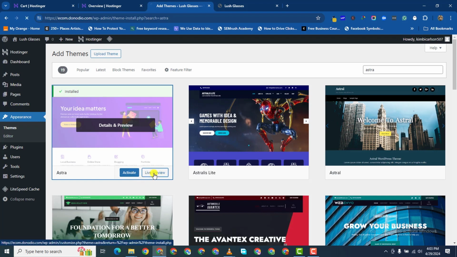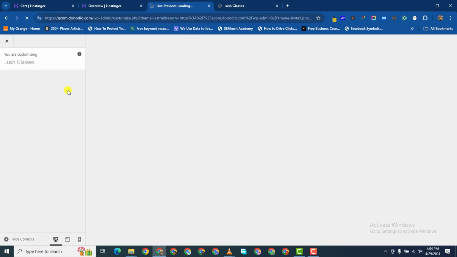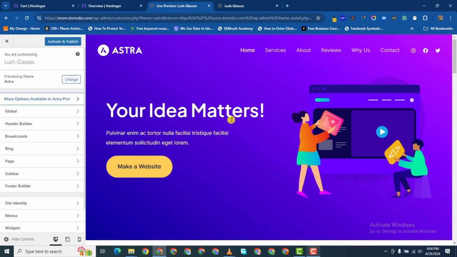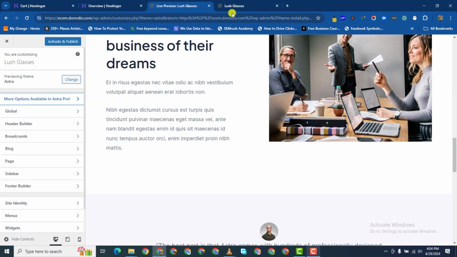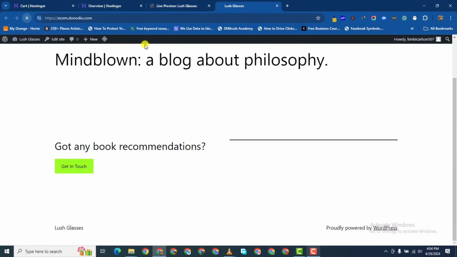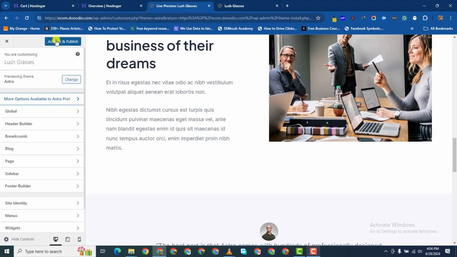It's giving me the opportunity to live preview it. You will not see much there because we have not yet activated it. So this is just a demo page. But if you go to your own page, you are not going to see anything. It still remains the same because we have not activated Astra. Now, let's activate and publish.